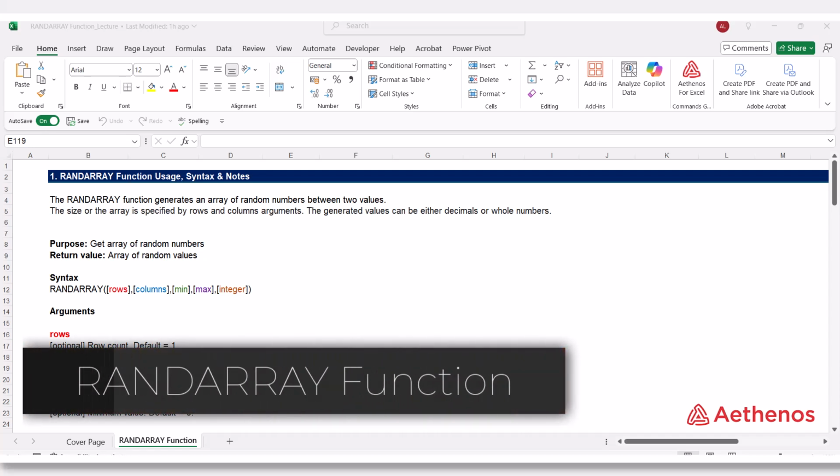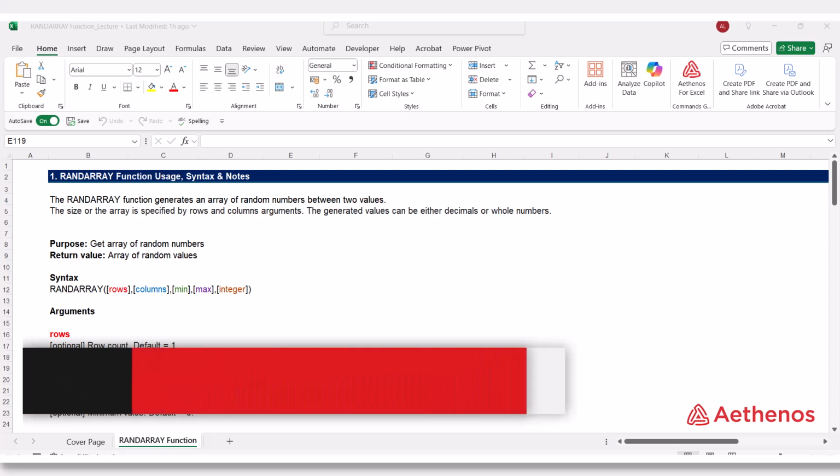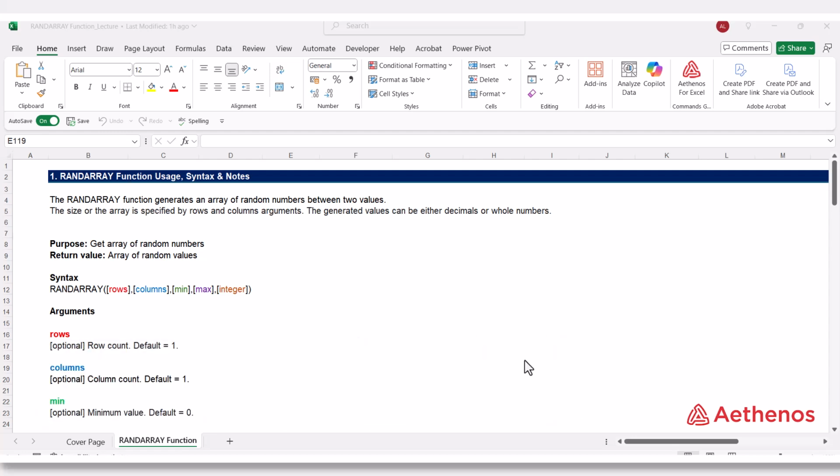Hi. In this video, we will learn about the RANDARRAY function in Excel. The RANDARRAY function can generate an array of numbers between two values. We can define the size of the array by giving the number of rows and columns as arguments, and the generated values can be either decimals or whole numbers.